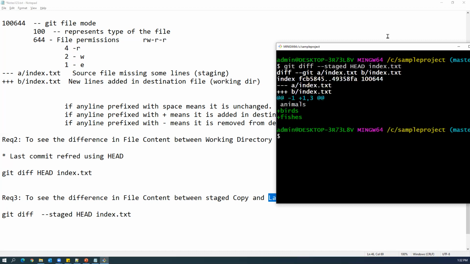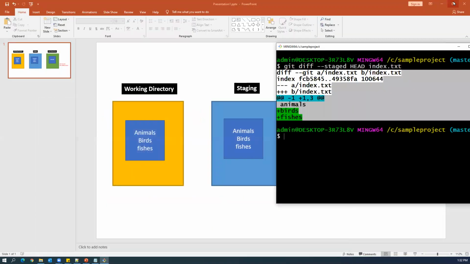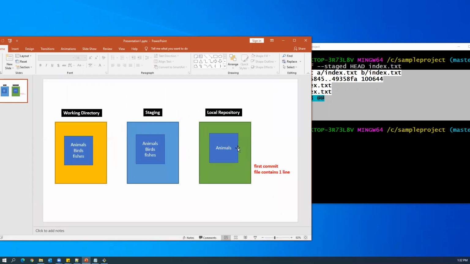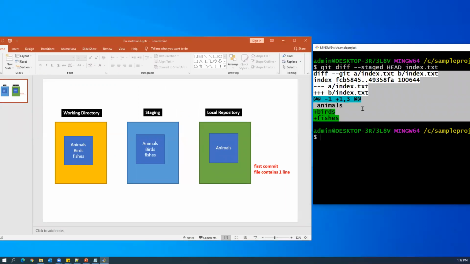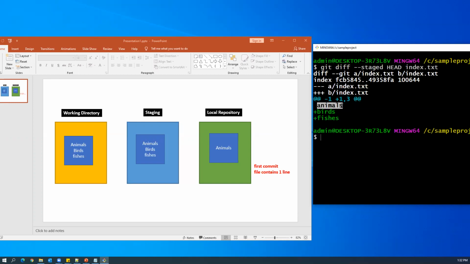Now it shows some difference. Let us try to understand this output based upon our analogy. In the staging file, we have 3 lines, right? In the local repository, or in the last commit, we have only one single line. Let us analyze whether this output is correct. If I compare these 3 lines, the first one, animals, has a space, which means it is unchanged. Animals is there in the staging file and also in the last committed file. Then plus birds, plus fishes: these are two additional lines which are there in the destination file.